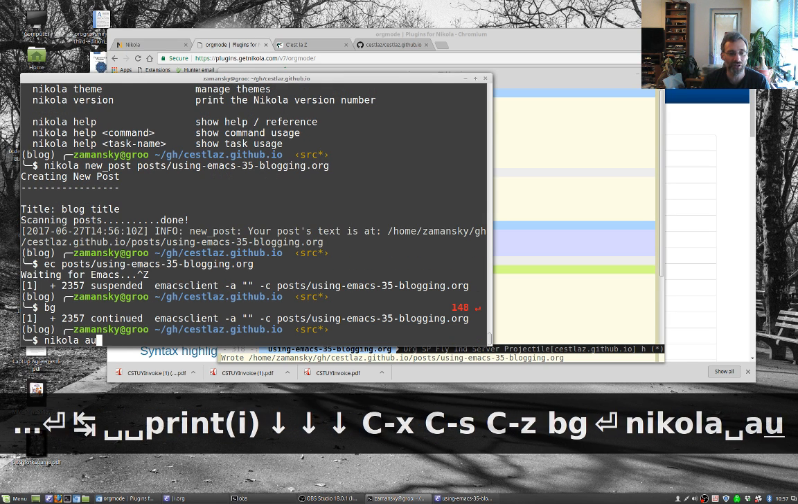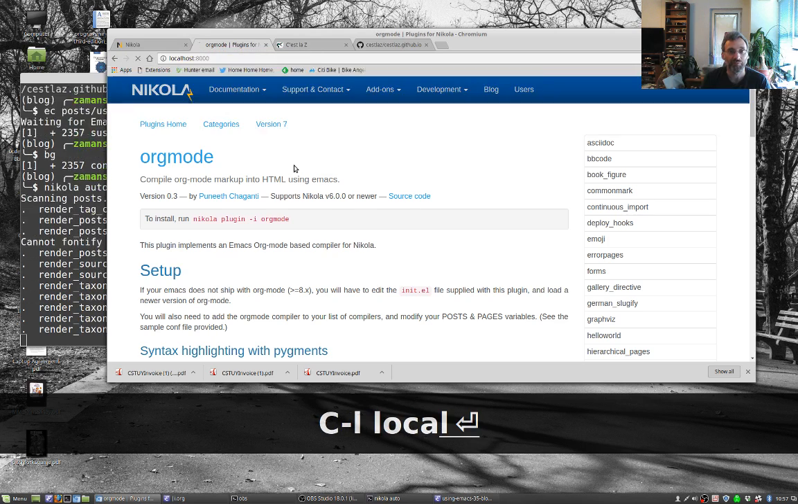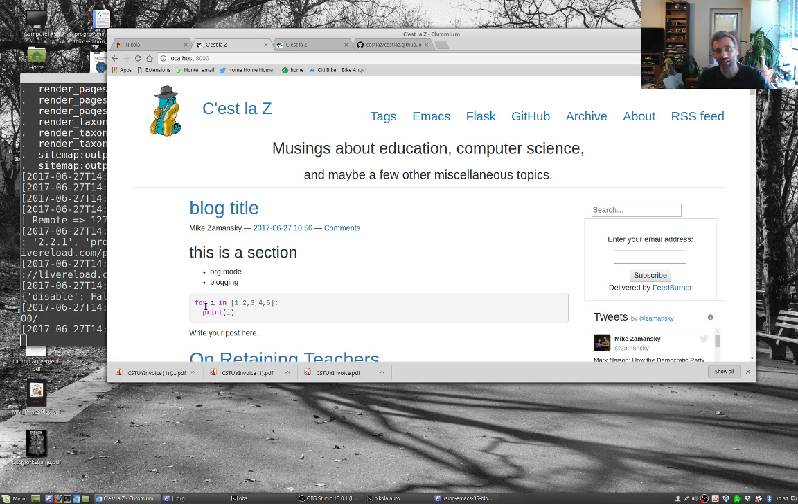And I can put this in the background, and I can type nikola auto, let's say. And nikola auto basically just runs on my localhost. And then here's my blog post, etc.